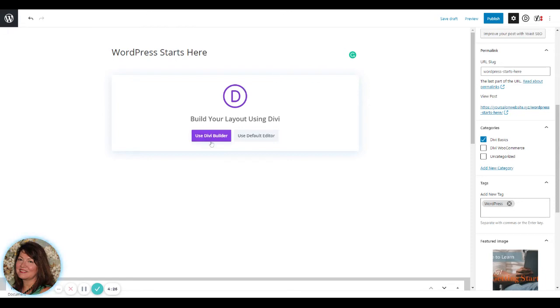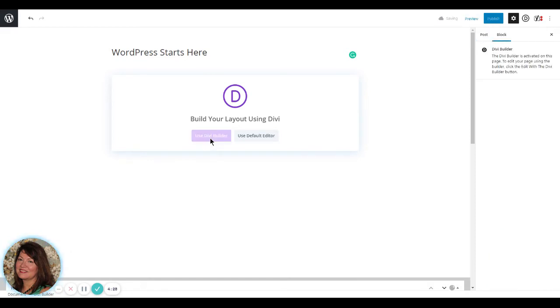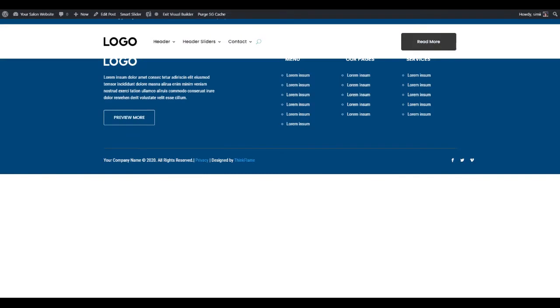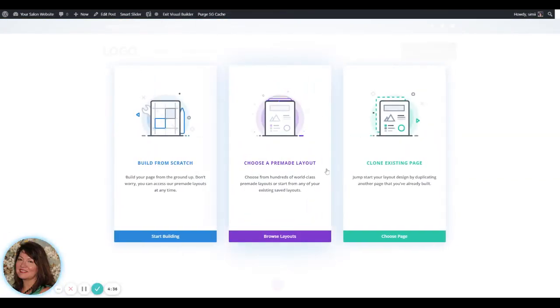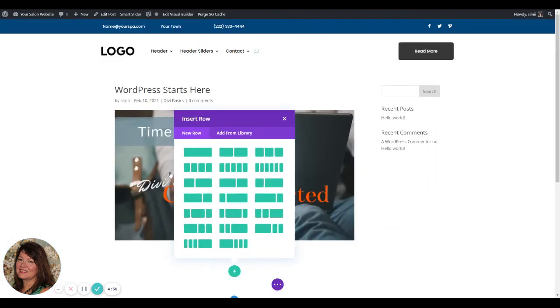Okay, so now we're going to actually hit use Divi Builder. And it's going to come up with a couple of choices. Let's give it a second. You can use pre-made. If you already have something, if you already have a Divi post made, you can just use pre-made and pick the one that's already in place. I don't have one in place yet. We're going to build this from scratch.